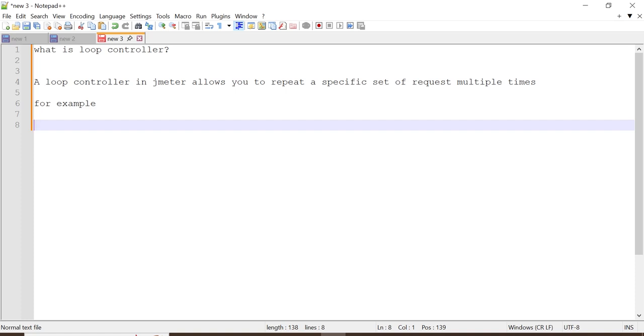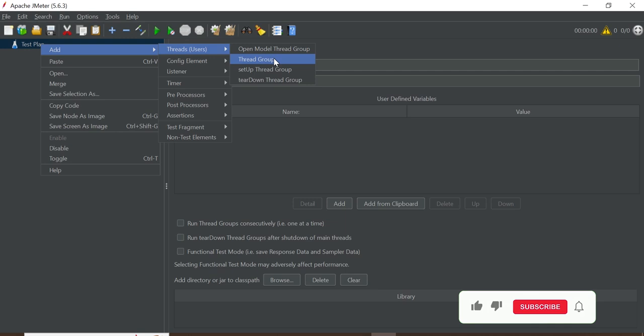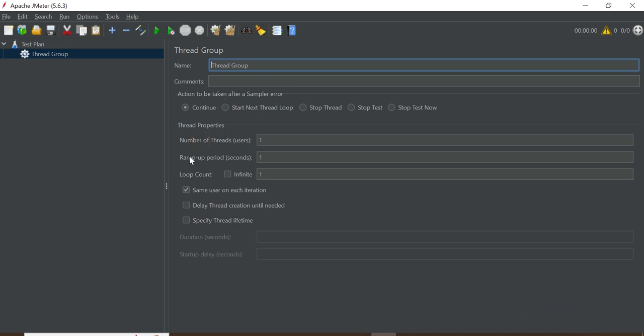So you can use a loop controller. Open JMeter, right click on test plan, and then click on thread group. You can change the name here in the thread group. This is the number of threads, ramp up period, and loop count. If you want multiple iterations with the same user, you need to mark this checkbox. And if you want different users in each iteration, you can uncheck this checkbox. For now, click on this checkbox.